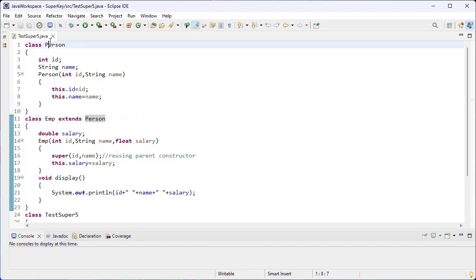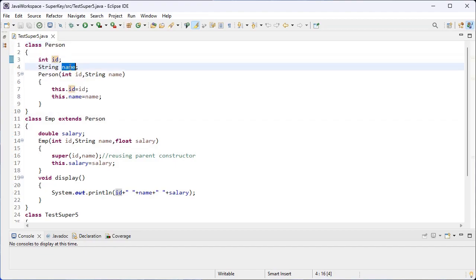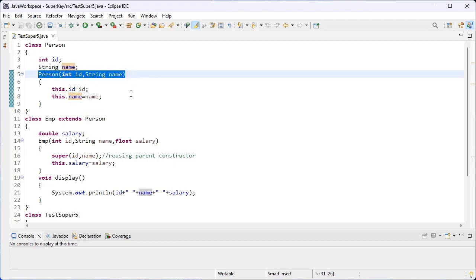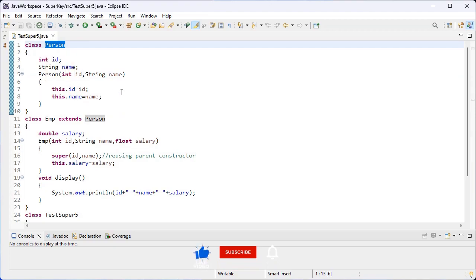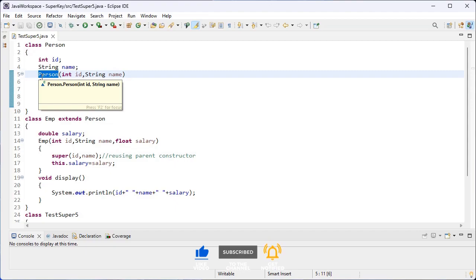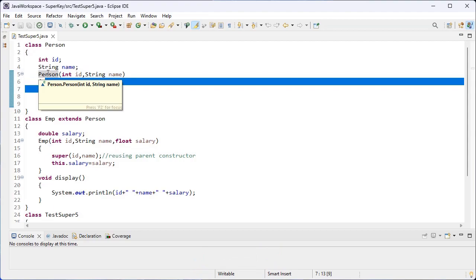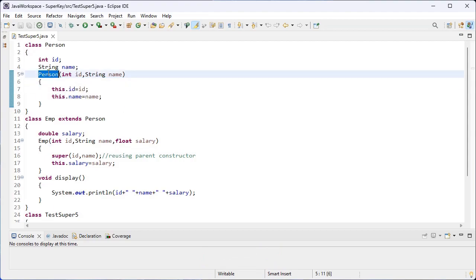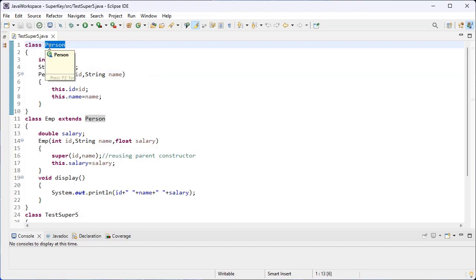Okay. Inside this Person, I have created two variables, id and name. What is it? This is the parameterized constructor. Okay, the name of the constructor should be the same as the class name. And here we have the parameters. That's why we can call it a parameterized constructor. Okay, so what is the task of this constructor? This constructor is used to initialize the variables which are present inside the Person class.